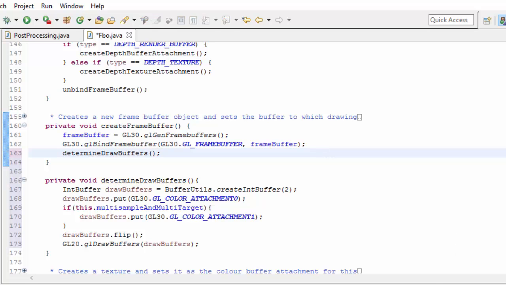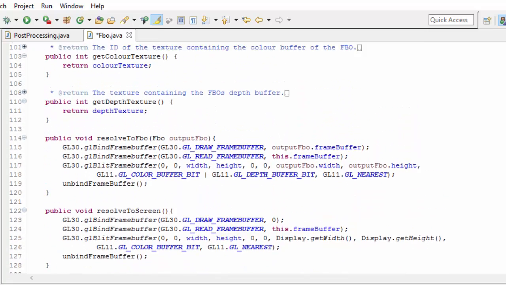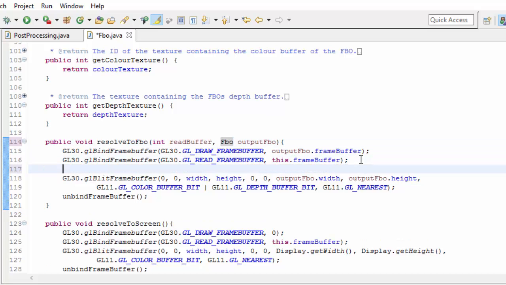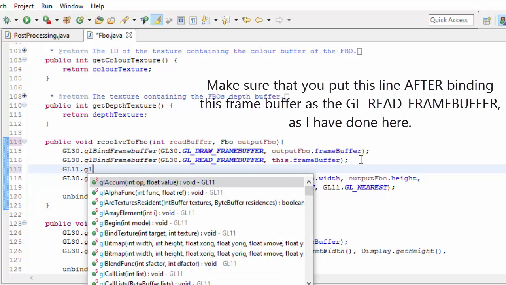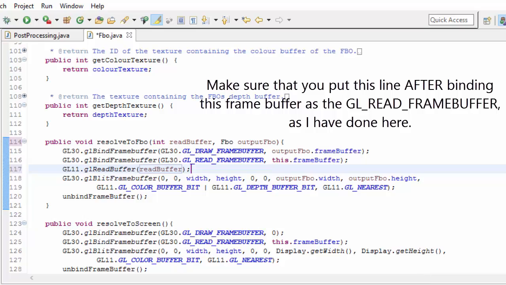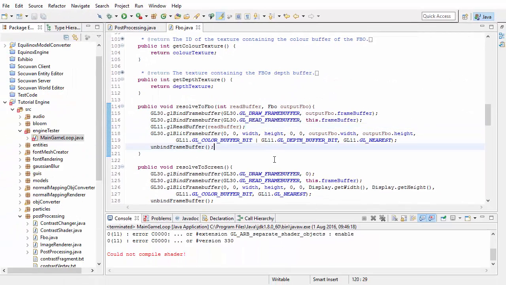The final thing that we need to worry about in the FBO class is resolving to an FBO, because now that our FBO has 2 color buffers, we need to indicate which color buffer we actually want to resolve to this output FBO. So we're now going to take in an int, which is going to indicate which attachment we actually want to read from. And we're going to tell OpenGL that this is the attachment that we want to read from and the attachment that we want to resolve by calling GL read buffer and putting in that attachment.